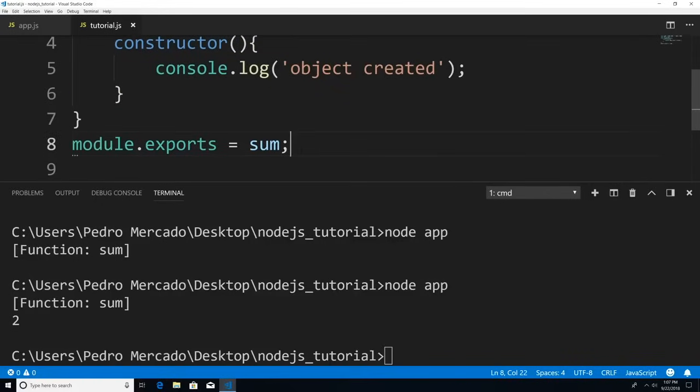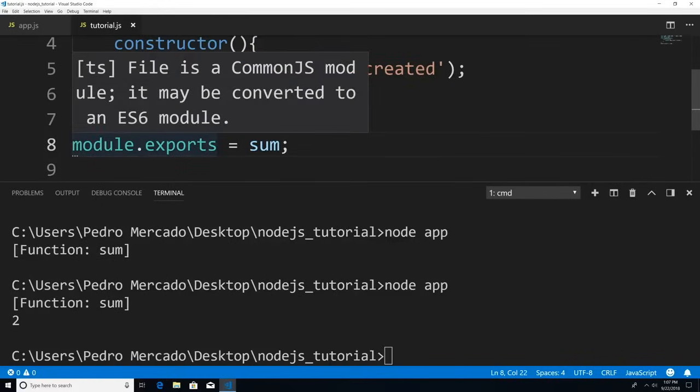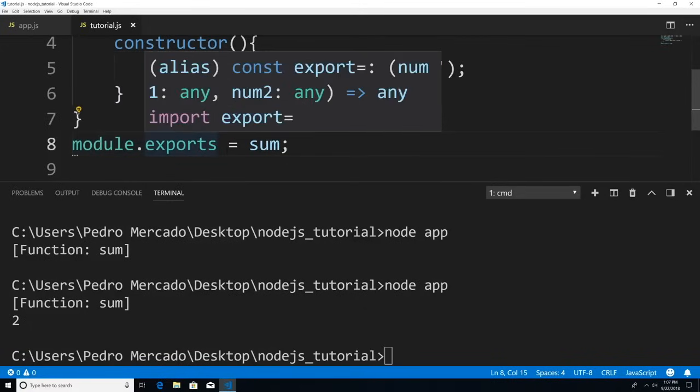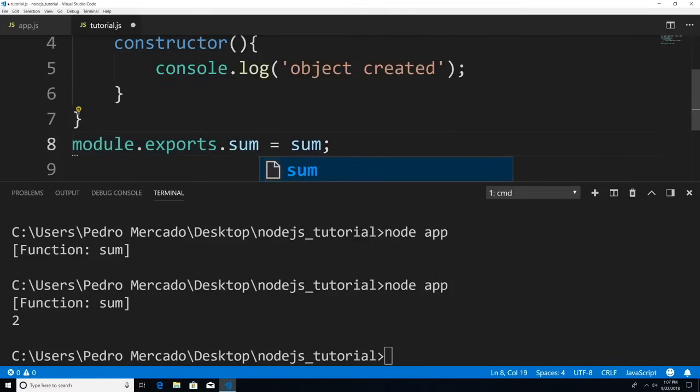So how do I do that? Well, one way to do that is to add properties to the module.exports object. So for example, I could say .sum, and I'm just going to copy this.